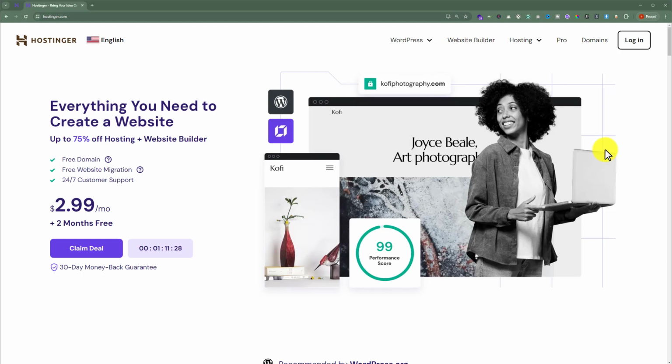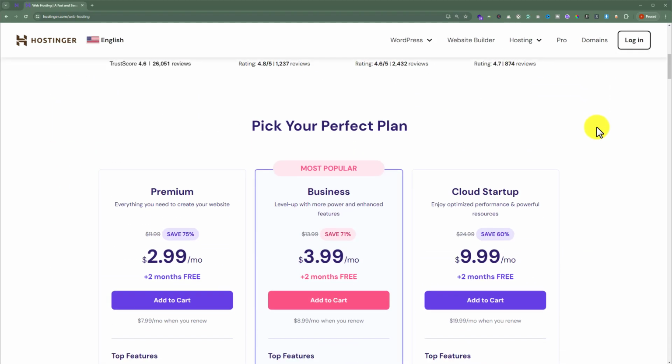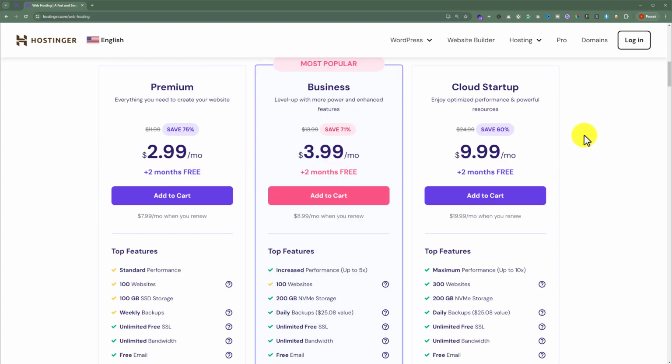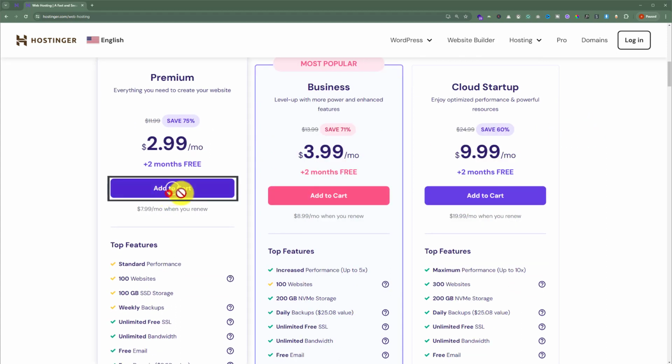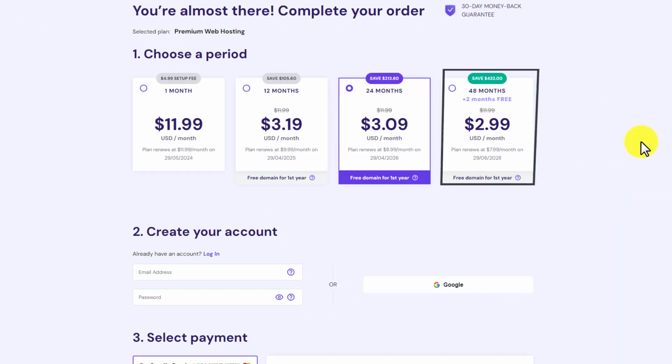So to get started, click on the link in the video description and it will take you to the hostinger.com. From the Hostinger, click on hosting and then click on web hosting. After that, scroll down from here and here you will see all the web hosting packages. You can choose the package based on your requirement and then click on add to cart from here. You can select your time duration from here. If you go for 48 months, it will cost you 2.99 per month.